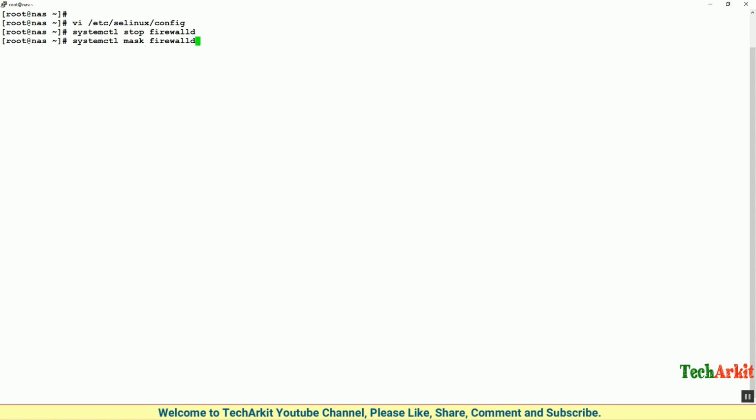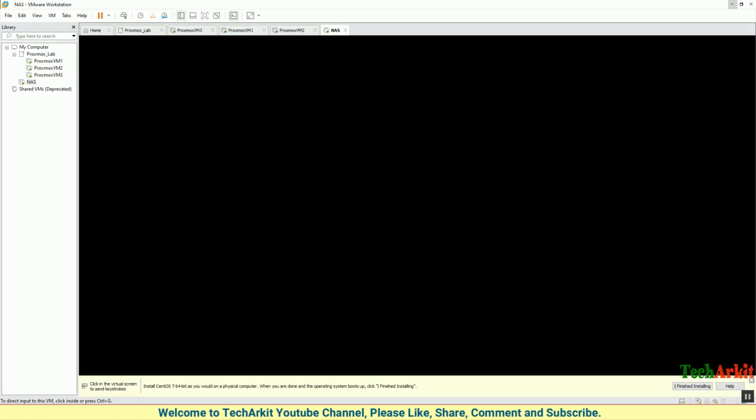After that, to take the effect of SELinux, I'm just powering off the machine and bringing it online so that the SELinux policy will be reconstructed and applied on the virtual machine. So here, power off the virtual machine. And there is one more reason: I am going to add a hard drive to the virtual machine so that I can use that virtual hard drive as an NFS export.